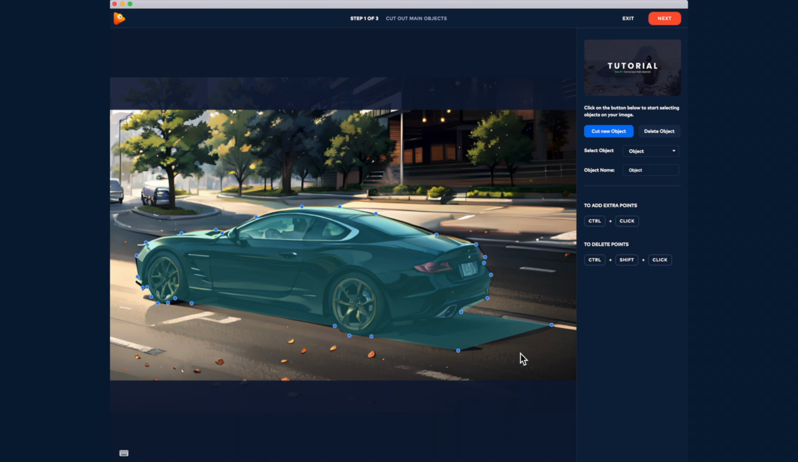And when you click on the first point again, that completes the selection. You've got your rough cut highlighted in a blue-green colour. Give the object a name. I'll call this one car, and then I'll go on to moving the points to where I made mistakes and adding more by clicking on the outline with the control key held down.